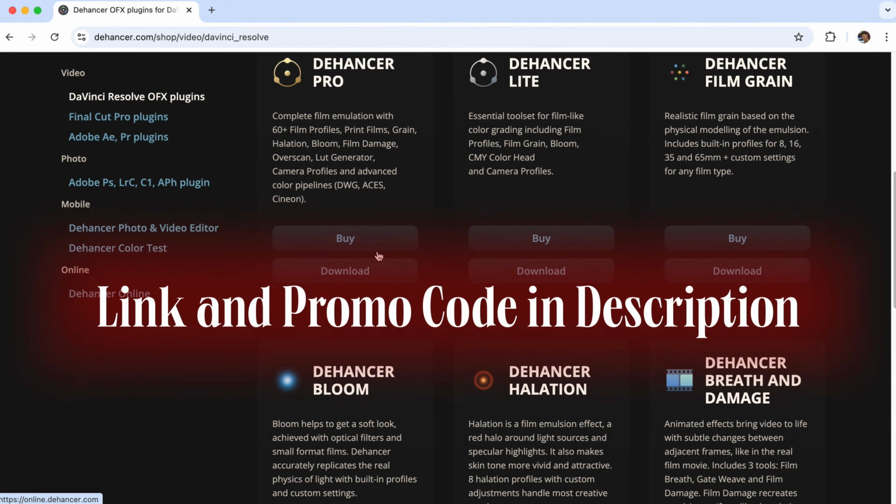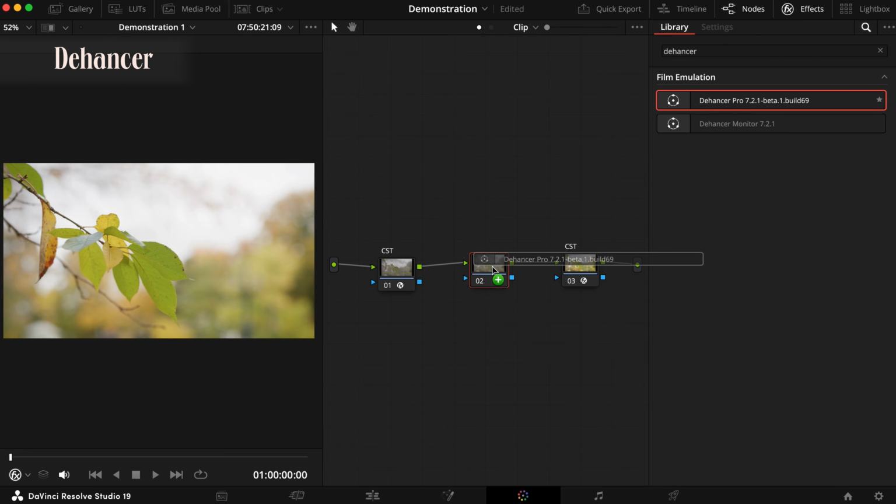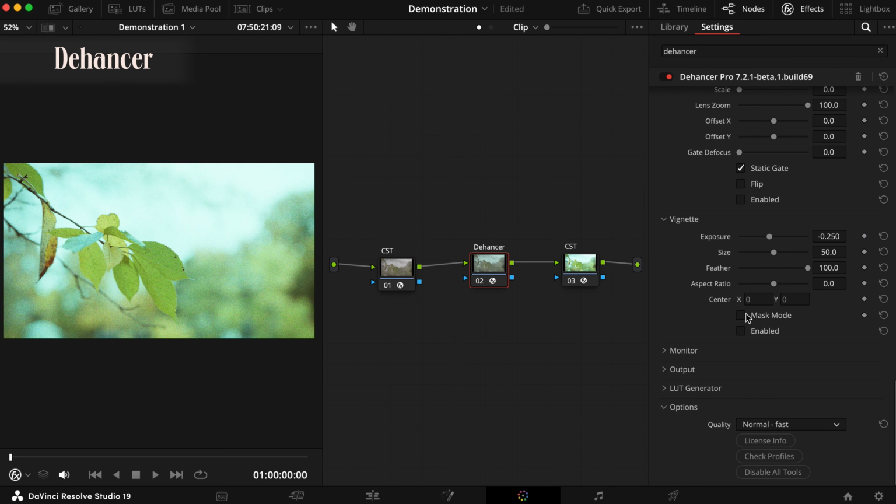Download and install this plugin, and in the effects library, find Dehancer and then drag and drop it into a new node between the two CSTs. Let's check everything out and we will talk about it step by step. I usually first go all the way down to options, and in quality I select high, slow. Some people like to keep it at normal, fast, and switch back to high, slow before rendering. But I'm a forgetful person, so I do this first.